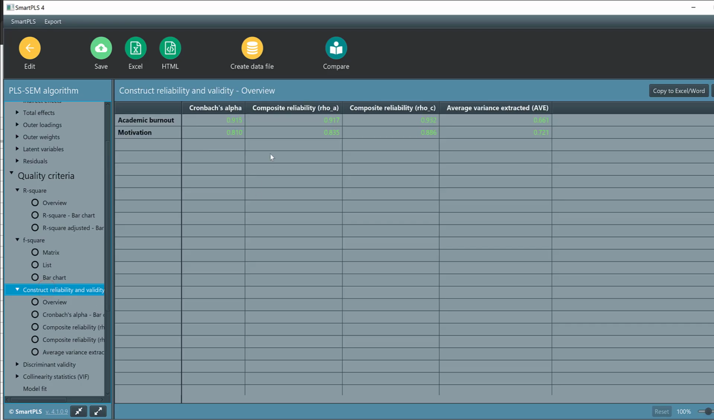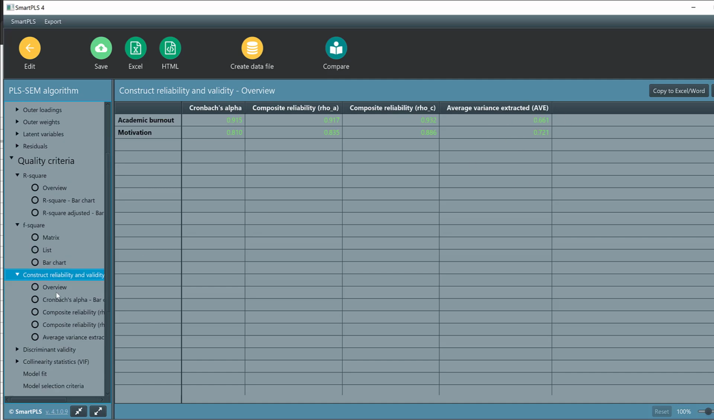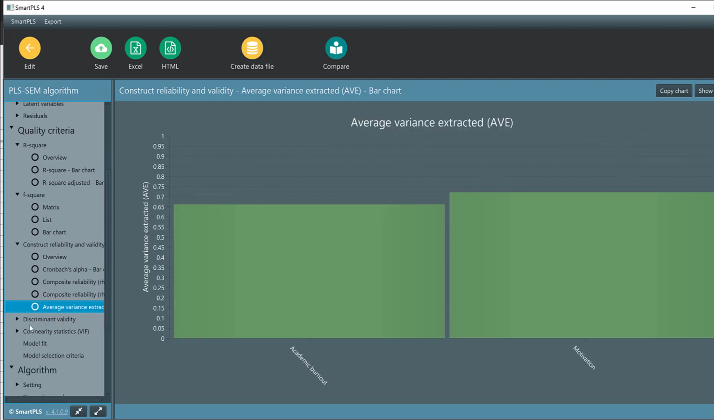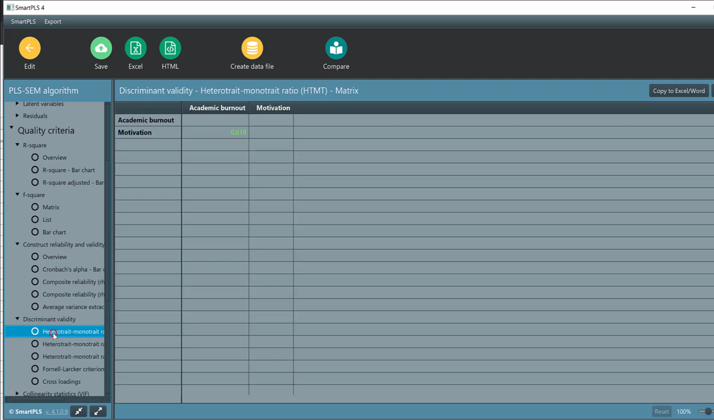The construct reliability and validity, so here everything is green, meaning that everything is reliable and is respecting what we call average variance extracted for convergent validity, and this is for internal consistency. Then we have the average variance extracted as a chart. Then for the discriminant validity, the heterotrait-monotrait ratio of correlation is good. Then the Fornell-Larcker criterion is also good. These values are greater than the others, which is better.